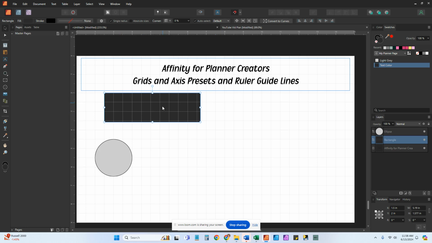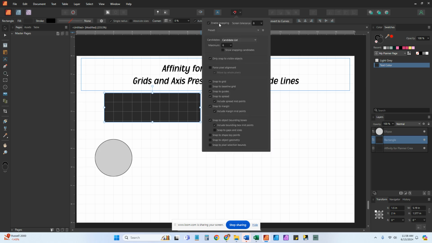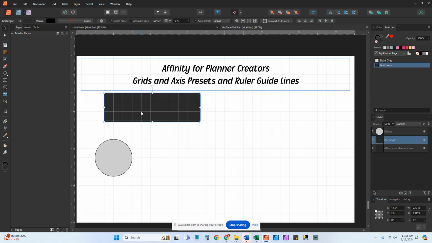To make sure that this works, you need to go up here and make sure that you're snapping. It looks like a horseshoe. Make sure that it's highlighted. So enable snapping should have a check mark in it. And then all these lines are just kind of little magnets. So when you get close to them, it just snaps your object to them.